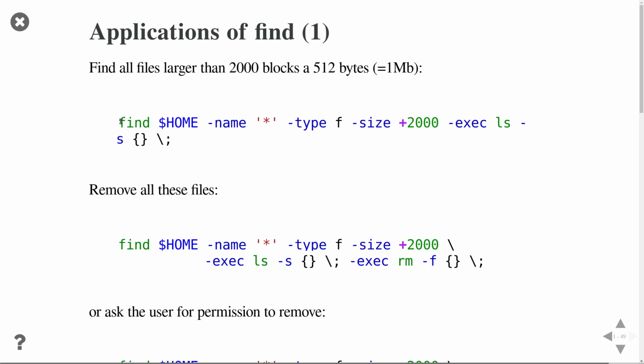Here I'm looking for files in my home directory that are of type file. So I'm not interested in directories, only files, and that have at least 1 megabyte as a file size. And then I want to execute the ls command and also print out the size of these files. So that's how I do it here. I use the type argument here to filter out only files. That's what the f stands for. And then I use the size argument to filter out files that are at least 2,000 blocks. Each block has 500 bytes, and so you end up with at least 1 megabyte.